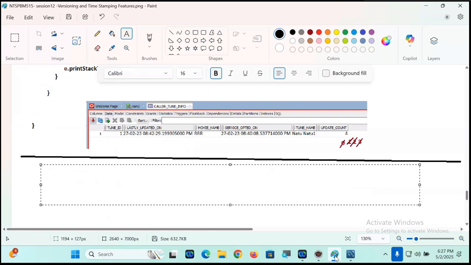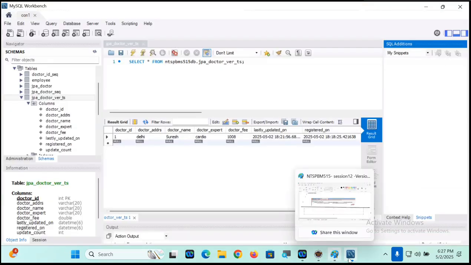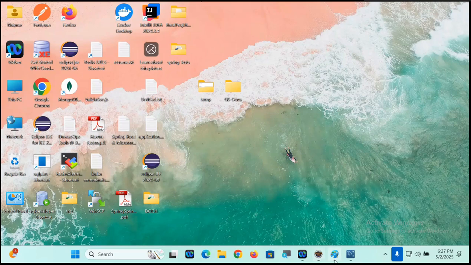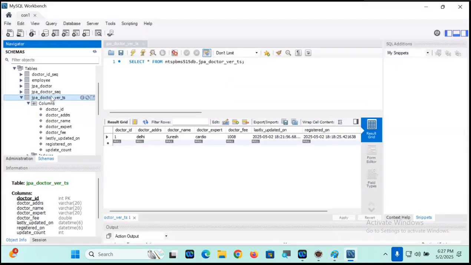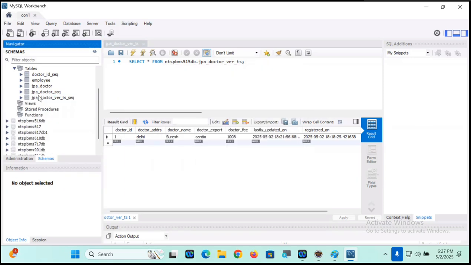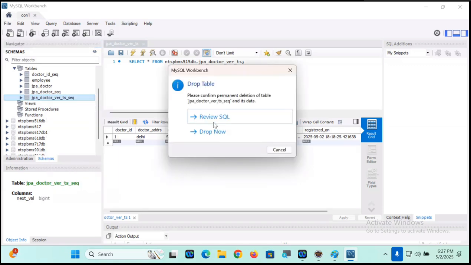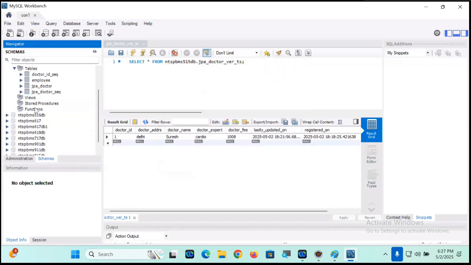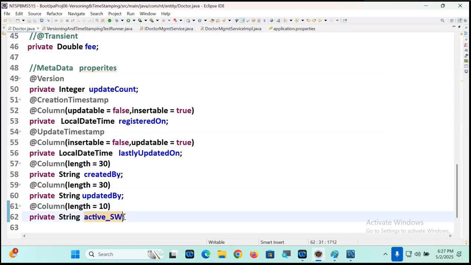Okay, now what I do is, wait a minute, I go to this place. I again drop the table. Why? Because I want to see these new columns also coming into the picture. Again, this one, guys. Drop the table. Drop now. A good thought is best to close this and freshly open it. So now we have to set our active switch.